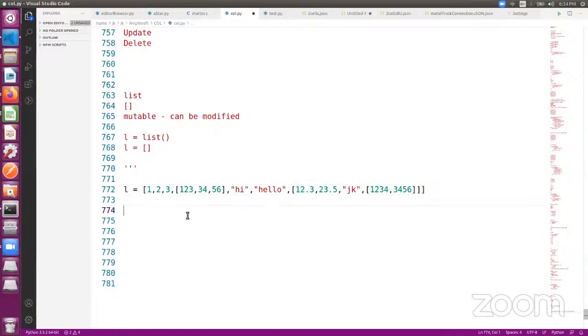So now tell me how to access this hello. I want to print hello. So what is the index of this hello? 0, 1, 2, 3, 4, 5.